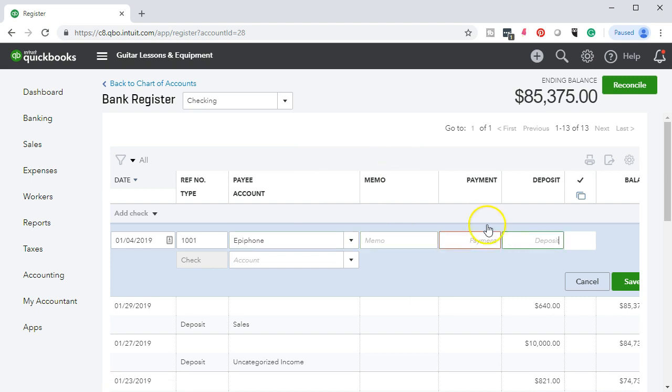Memo. If we have a memo, it's always good to have the memo. If there's something you could put in the memo, more details, the better, so that you can go back to it and answer any questions. Now, we don't know where it's going to go. Because I don't know who Epiphone is, I'm guessing it's like inventory for a guitar or something like that. But I'm going to say, I don't know yet.